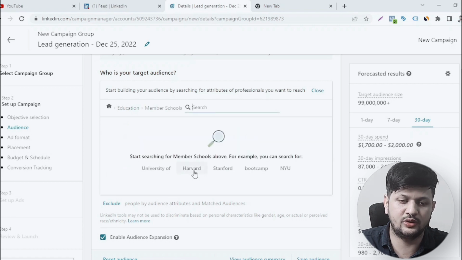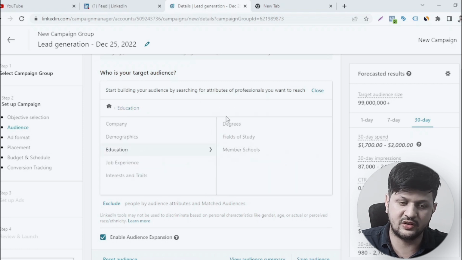And then member school, on which popular school they have studied in, Harvard, Stanford, or some of the top institutes. You can go ahead and target all of those institutes here. So that's based on education.